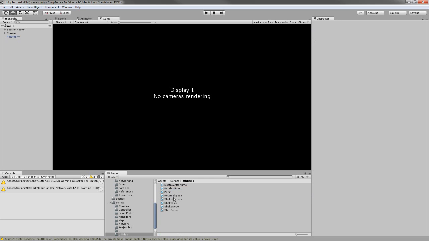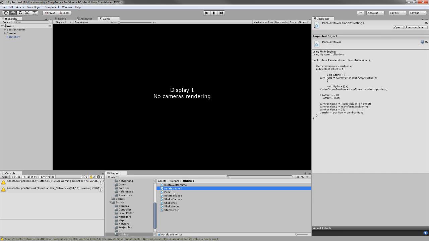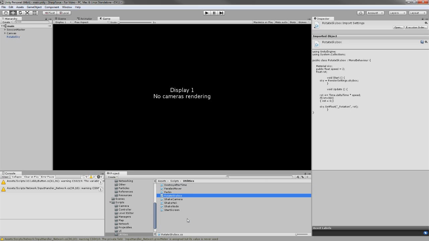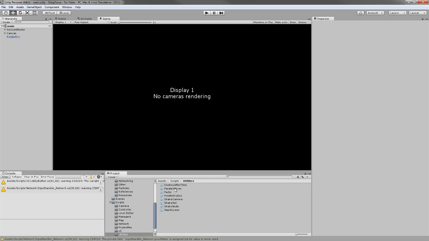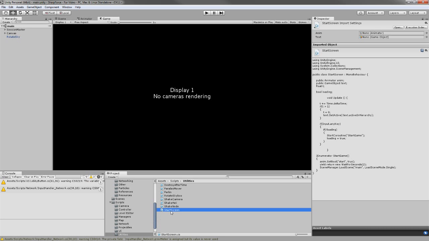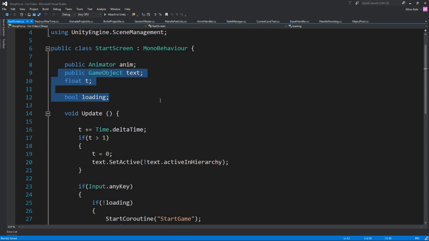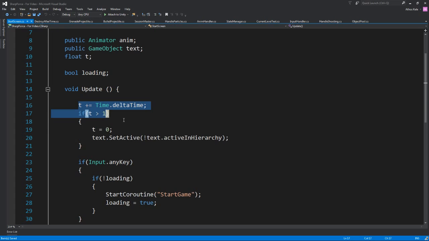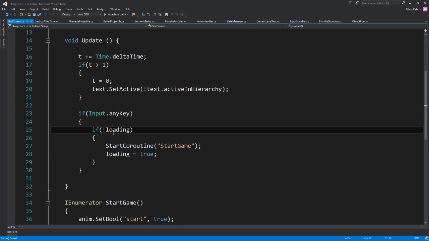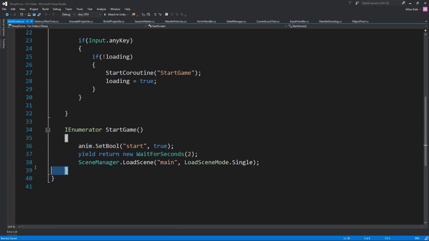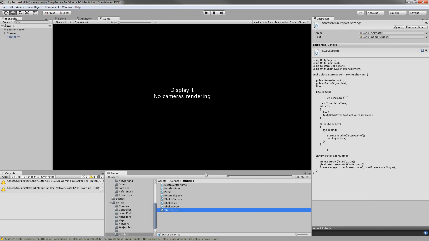Now I think we've seen everything. Parallax mover, we've seen this. Rotate skybox, we've seen that. Start screen, I think we've seen it. Basically, it has just the animator, game object, and a bool for if we're loading. It basically just adds the time delta time, and enables or disables, it makes the text flash, and if there is any key and you are not already loading, then it starts the coroutine and loads the main level as single. Okay, that's it.